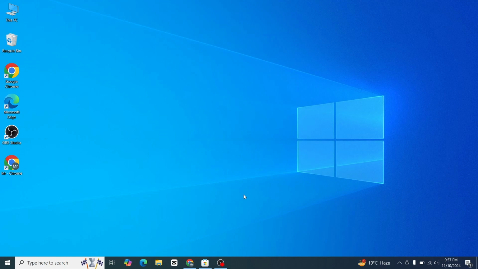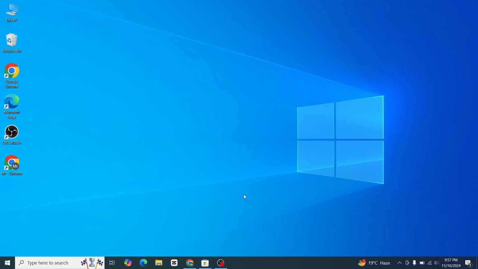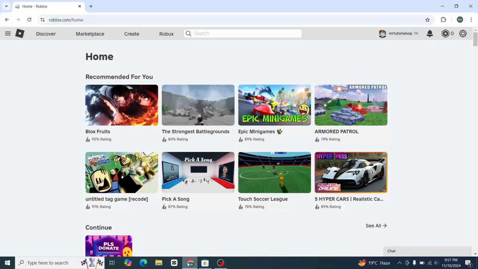Hello guys, in this video I will show you how to fix Roblox assets not loading properly or if your mouse is invisible. I will tell you two solutions to fix this. Your problem will be fixed after applying the first solution, but in case your problem still persists, then you can apply the second solution.